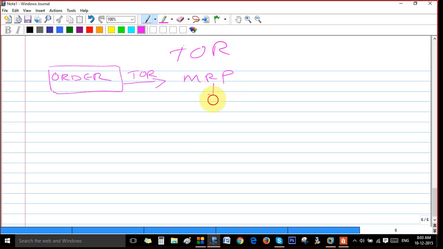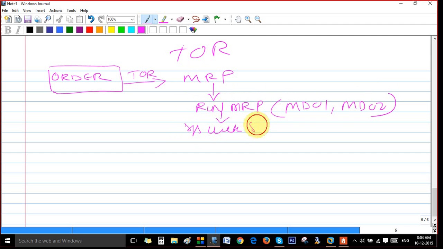So the MRP controller will run MRP. When it hits MRP, they will run MRP, MD01 or MD02. When you run MRP, the system checks the stock of finished goods, stock of FERT.